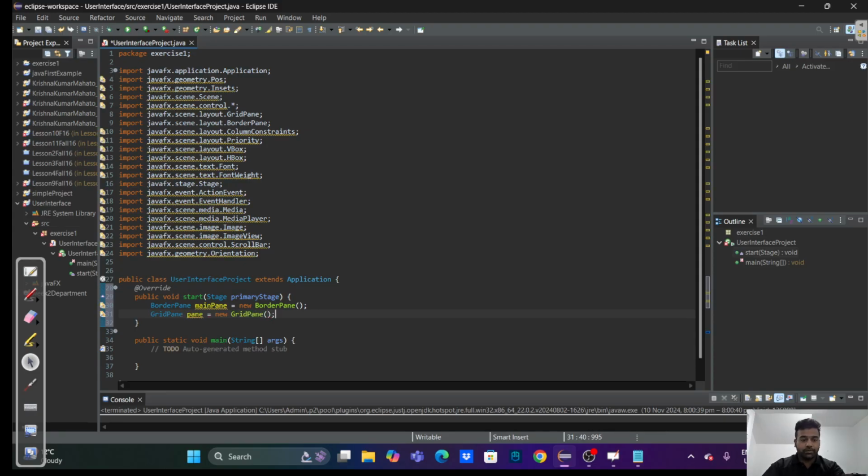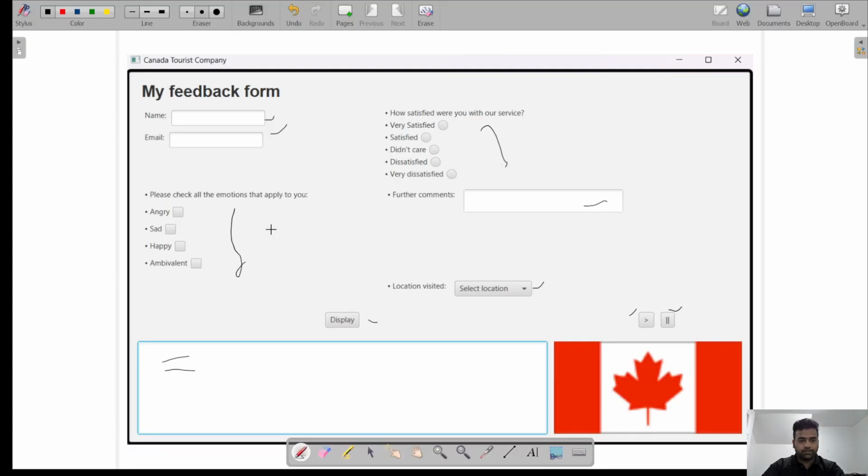So what does this grid pane mean? Let us understand that. Clear? So see here. Here we can understand that the name and this input field are in a single row. Email and this field are on another row. And here the name and email labels are in a single column, and these two are in another column. So this is a grid system, so we are using GridPane for that. Clear?